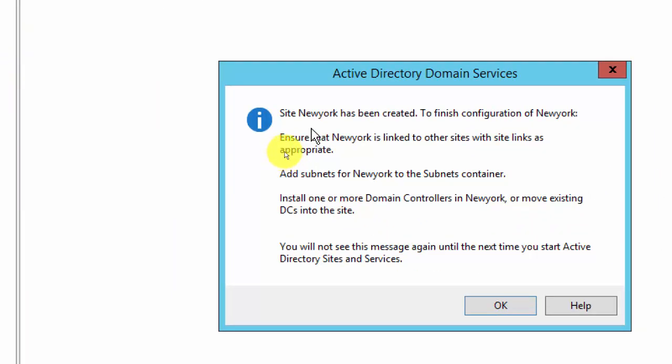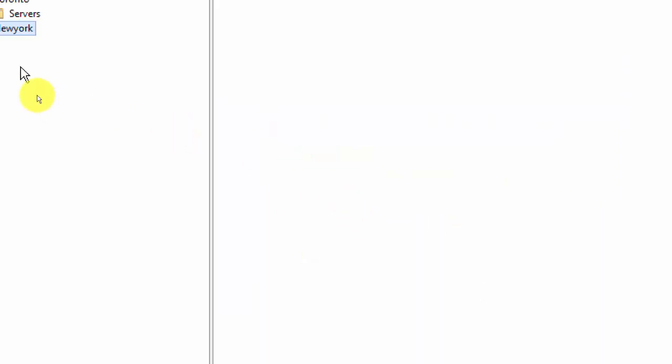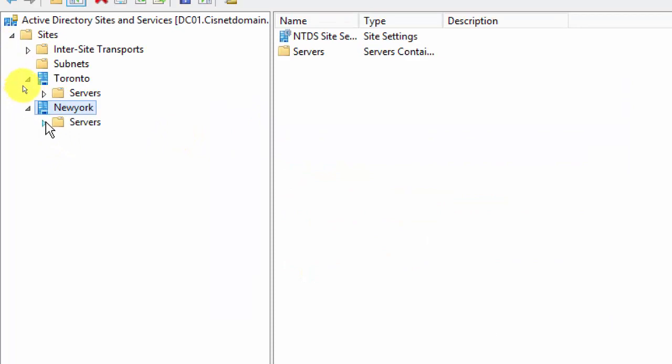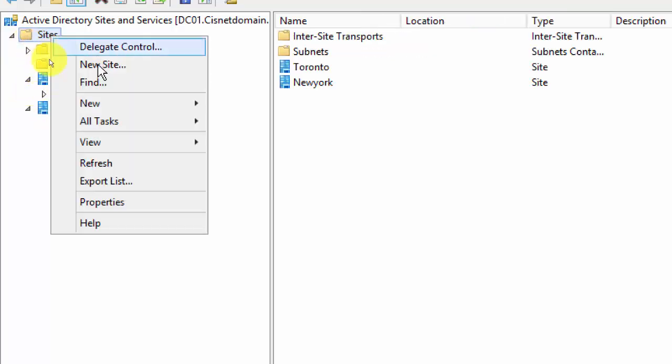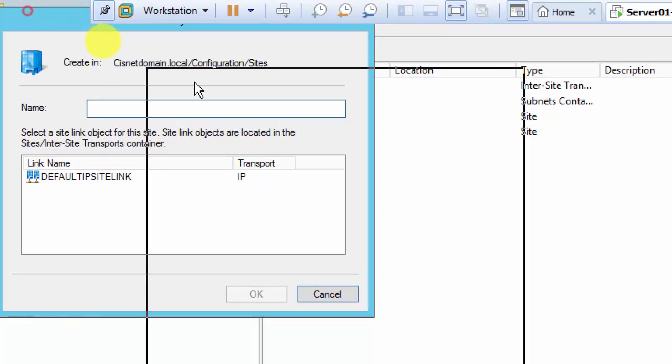Press OK. It says site New York has been created; to finish configuration of New York, ensure that the network is linked to other sites with site links. We're going to talk about site links as well. Add subnets. We're going to talk about subnets, and I'm going to create one, and you're going to understand how it works. Whatever subnet is going on there, we're just going to mention it here. If it was a real thing, these are the steps we would do. Press OK here. The New York site is created, but if we expand, the servers folder is there but there is no server inside, right? We're just going to look at the big picture now.